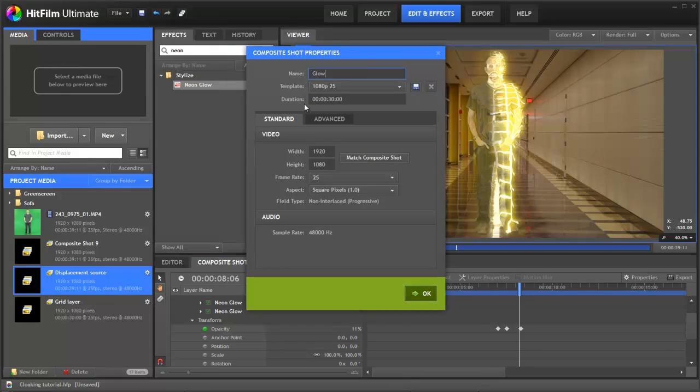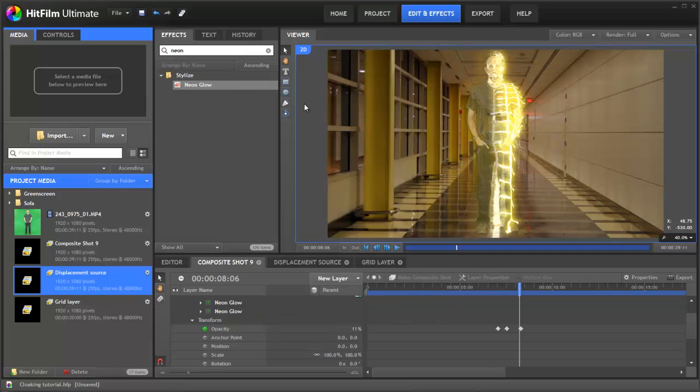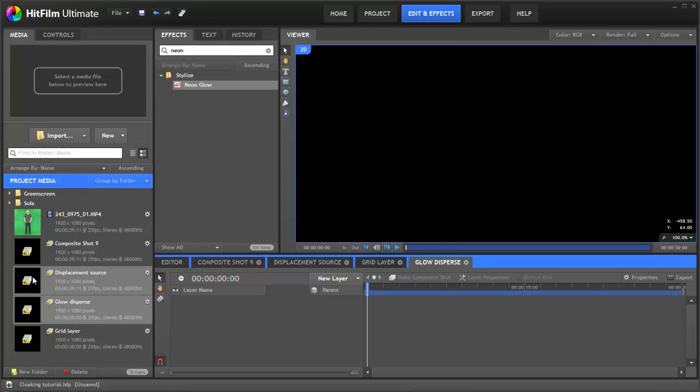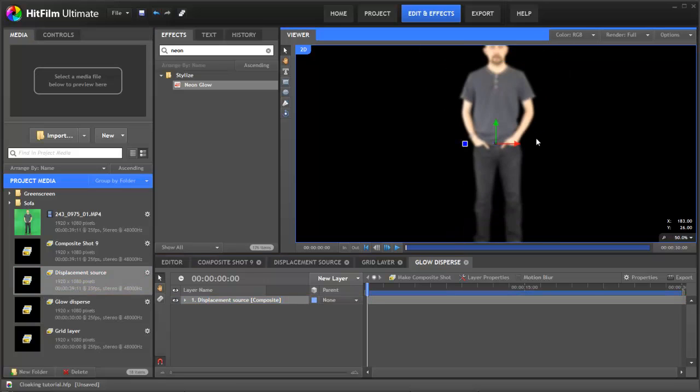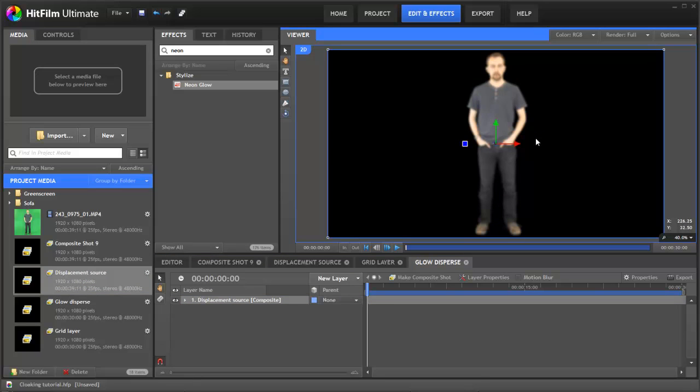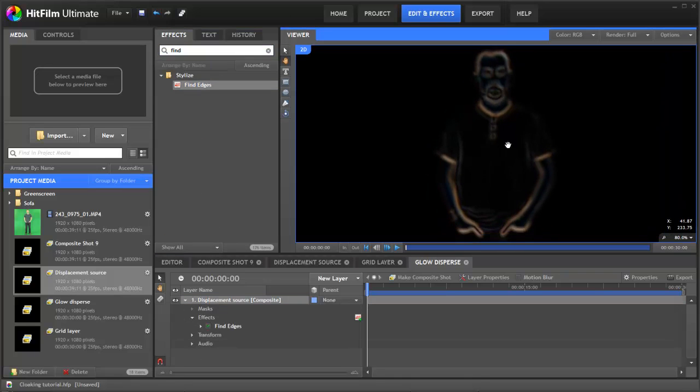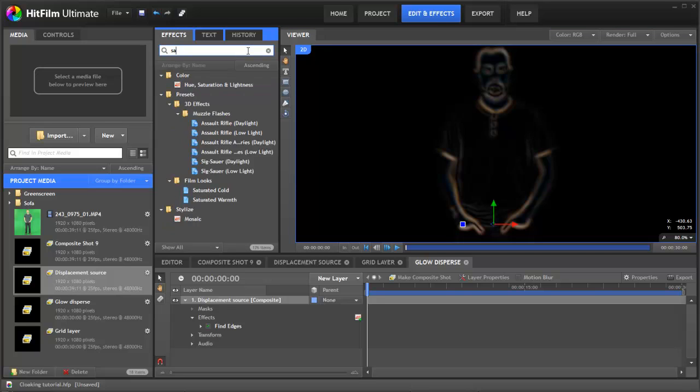We're going to call this the glow disperse layer. And into this we shall drag our good old displacement source, which as you might have noticed is the source for pretty much everything we're doing here. Now onto this we're going to add a find edges effect. As you can see, this is quite an extreme effect, and you have to be quite careful when you use it because it won't always be particularly useful, but in this particular case it's exactly what we need.